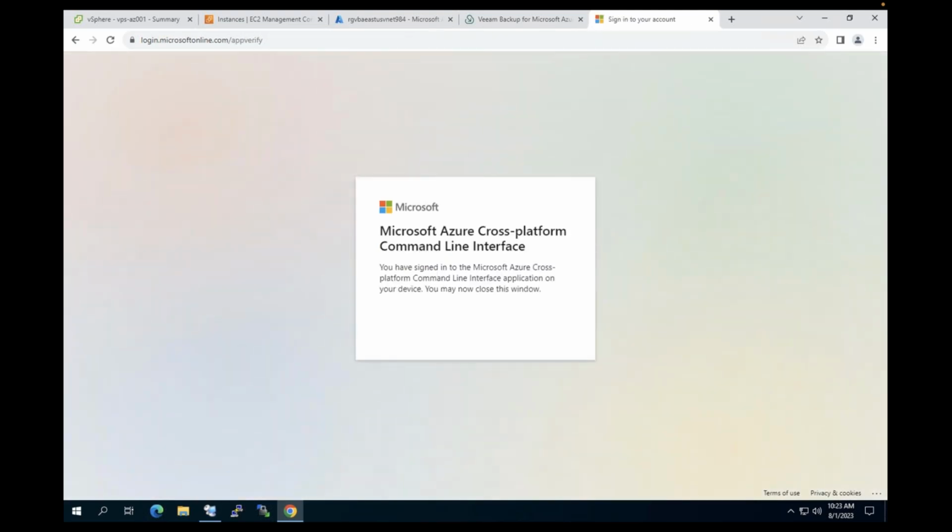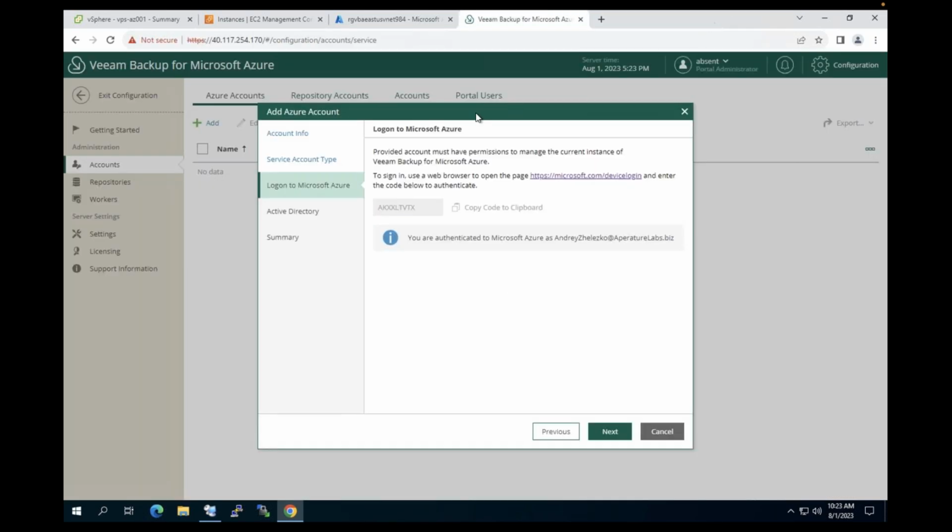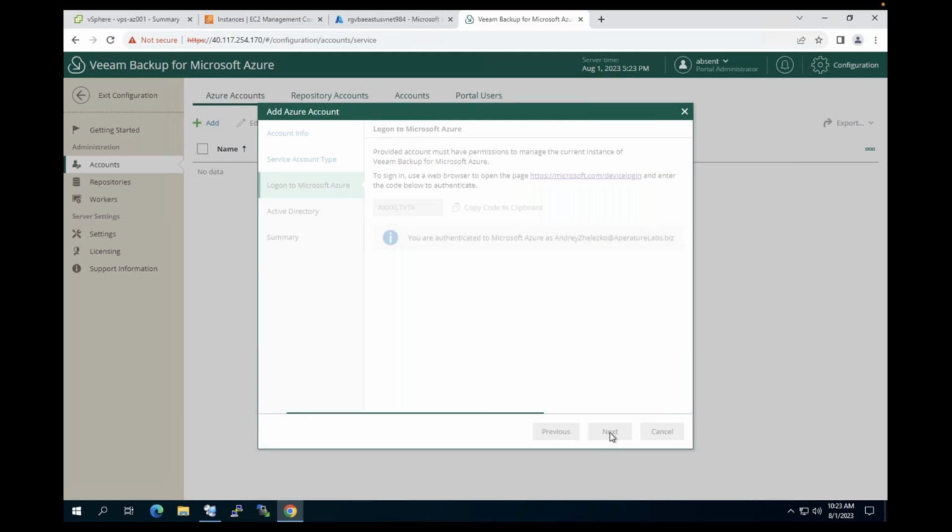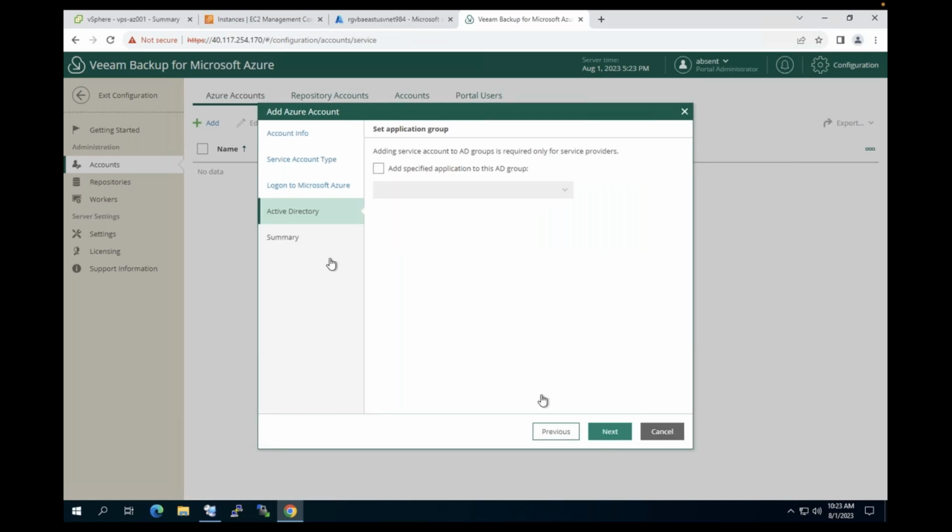And then whenever I click continue, I've got a cool message over here that I may close the window now, and it should be very good to go. So as you can see, I have authenticated in Microsoft Azure using my account, which means that Veeam Backup for Microsoft Azure, whenever I click next, is going to see my Azure on behalf of my account, and would be able to perform operations over there just using it.